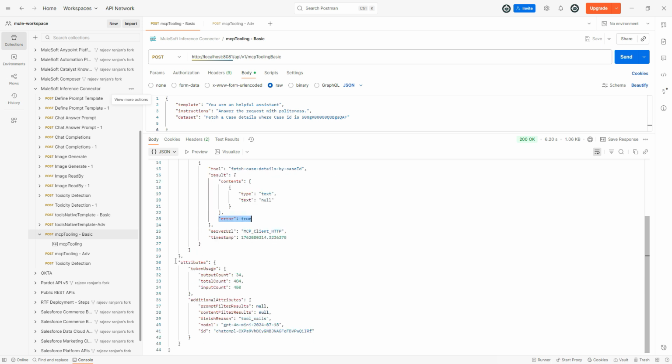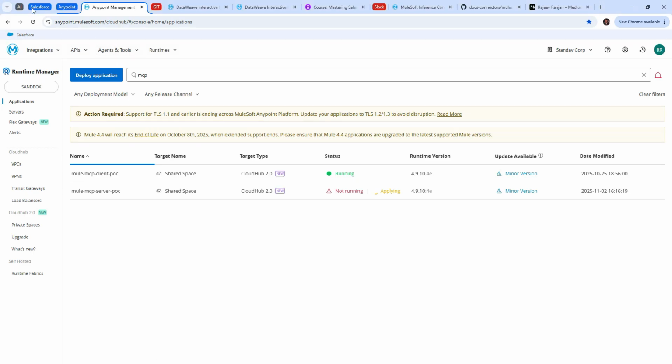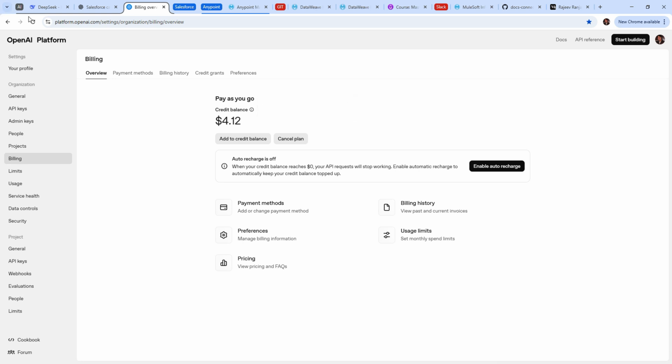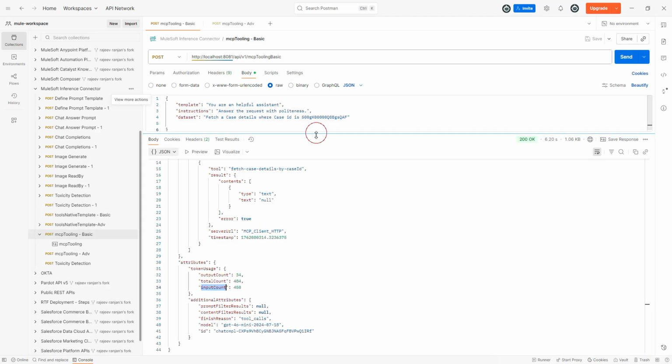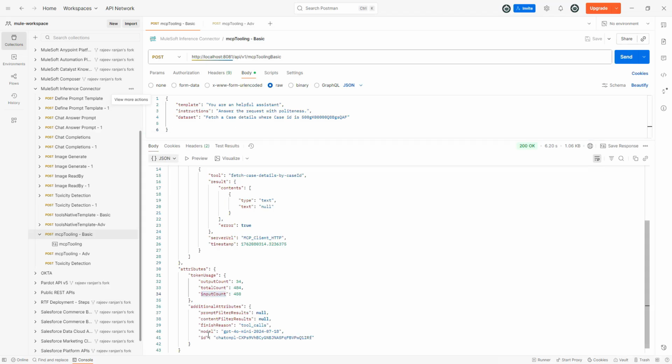This is the attribute count. Here if you see, it gives the token usage, how many tokens have been used: output count, total count, input count. So this is giving this result. If you see this, this is going to significantly impact the billing of your OpenAI account where you have used it, because it is going to consume huge tokens. These kinds of things consume huge tokens. So make sure while we are doing testing that we are on the correct path.